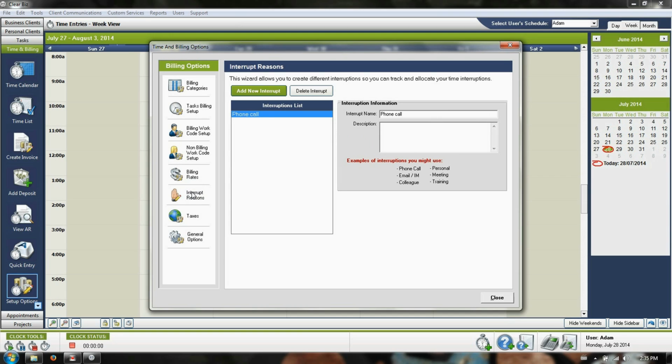The interruption reasons are for the interruption timer. The interruption timer is the icon under clock tools in the lower left on the right hand side. It looks like a stopwatch with a little phone icon in it. What it does is when you're using a timer currently and then you get a call from, let's say, another client, if you click the interruption timer, it will pause the one you're currently working on, and then it will call up the interruption timer in the middle of your screen as a separate one.